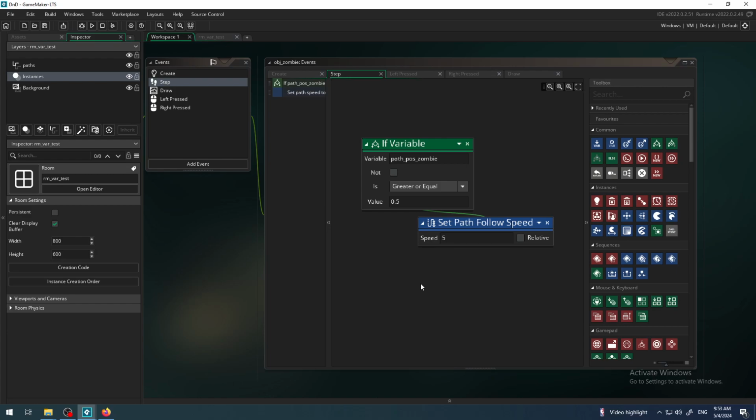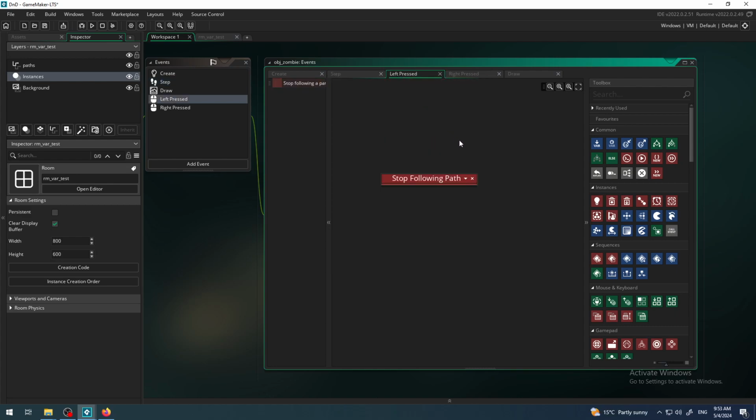It's like changing your ID number or your real world name, and then you have to change the passport, the documentation for your real estate, for your bank account, whatever. If you change one piece of valuable information in one place, you have to do it in others. Okay, so instead of path position zombie, I will now copy paste path position current.